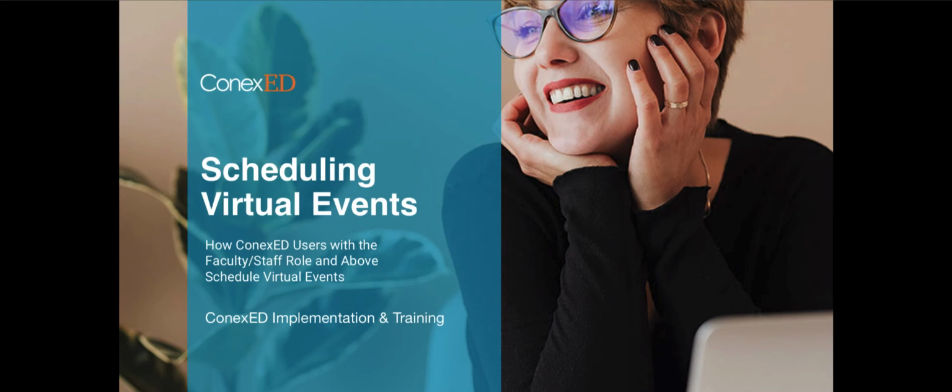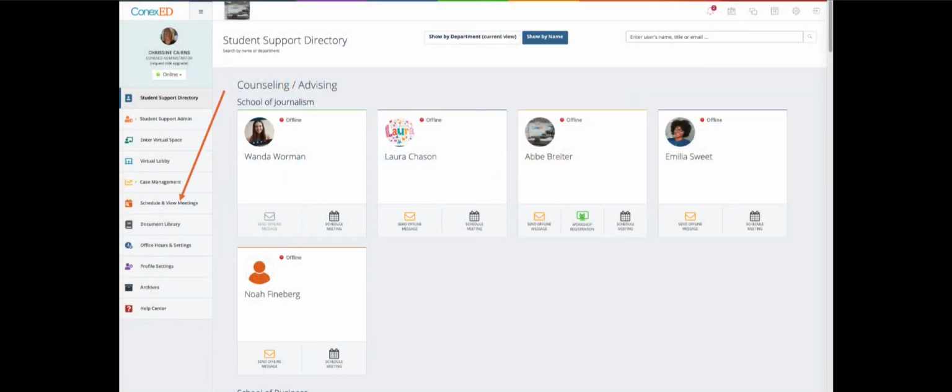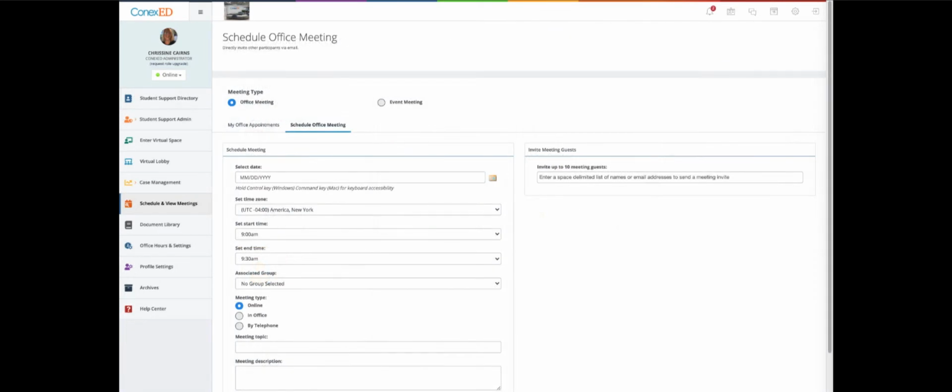Hi, let's look at how to schedule a virtual event in ConexED. After logging in, navigate to the Schedule and View Meetings button on the left navigation menu. Click to open the page. This is where you can schedule event meetings as well as office meetings.